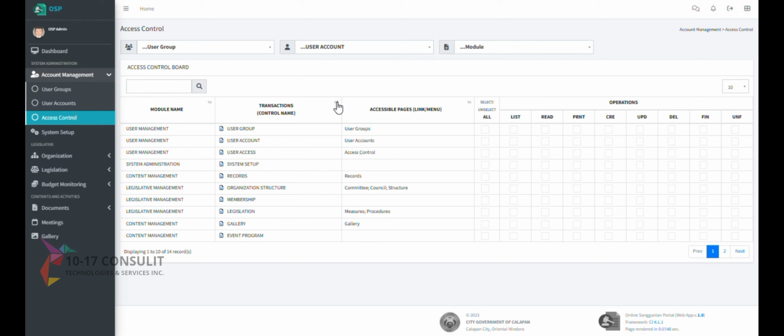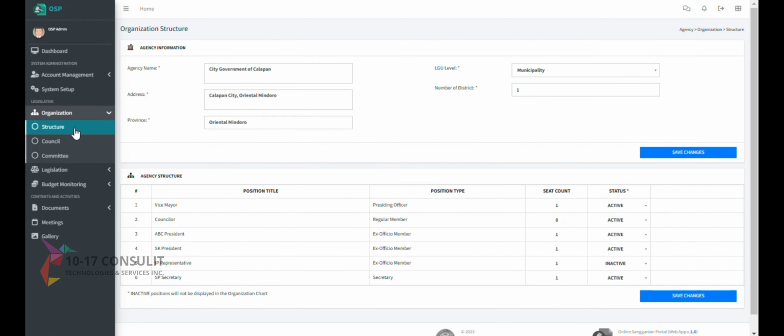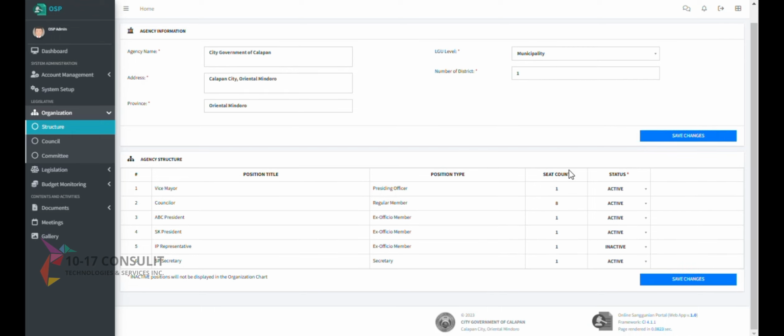Next is the organizational structure. In this page, you can see the information of the agency and also the agency structure, such as position title, position type, seat count, and the status.